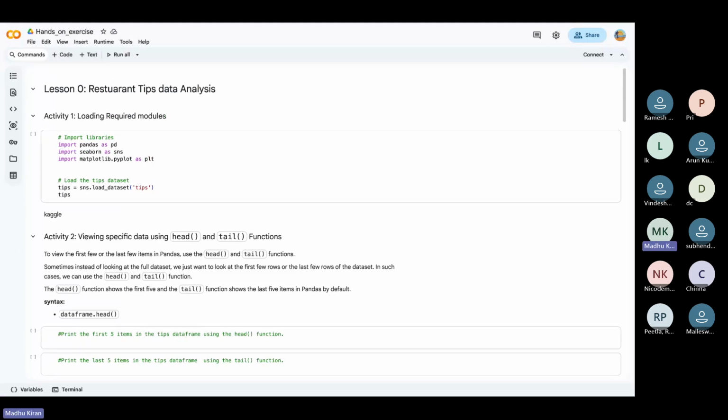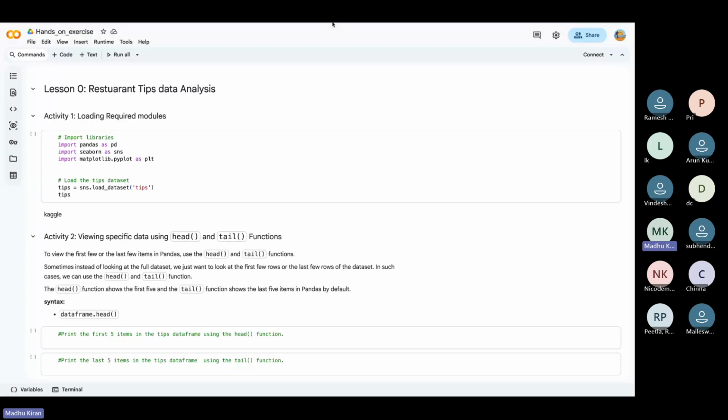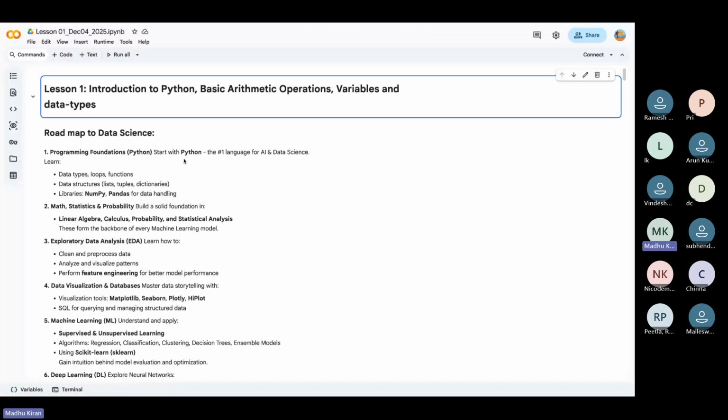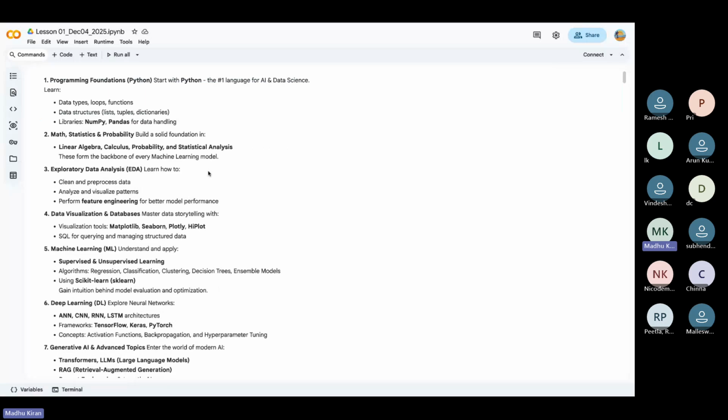Let me just show you lesson one of a different batch. Just a second. Let me get the lesson one. So today is lesson zero. We are going to do the tips data analysis. But the actual lessons are when we start with Python basics. On Google Collaboratory, everyday lessons will have theory and activities.